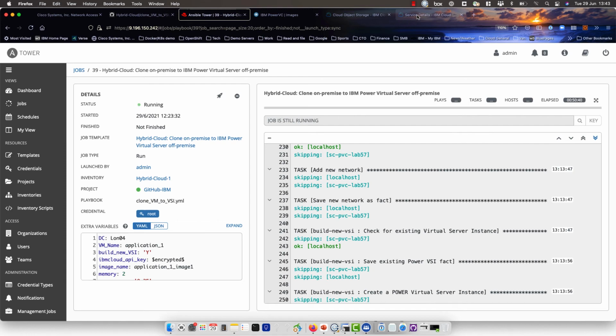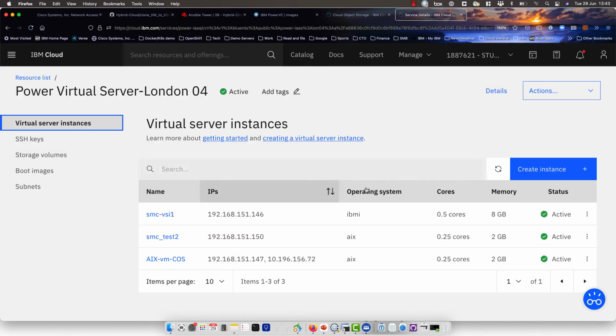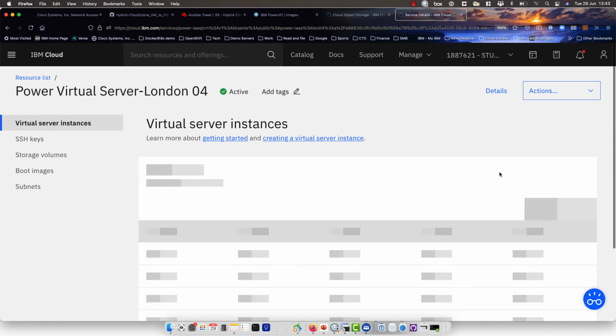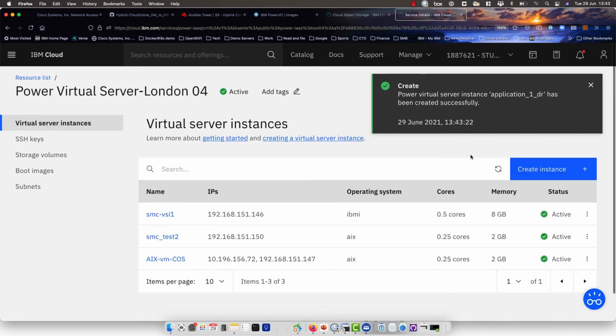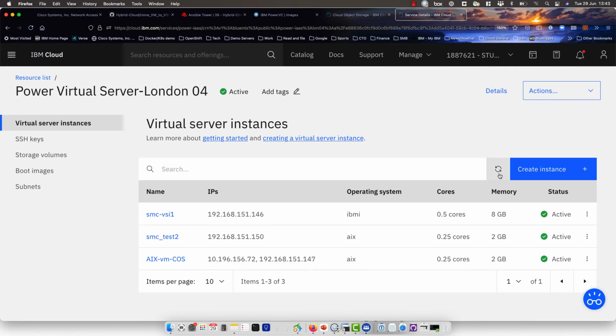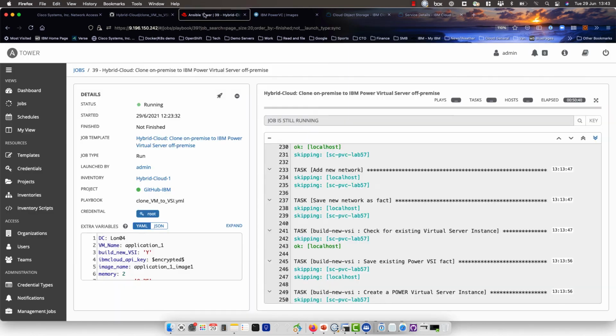So if we go back into my virtual server instances and I refresh this, we can see it appeared just at the bottom there: application 1DR is in build status. So I will pause this playbook for the last time to let that VSI build.